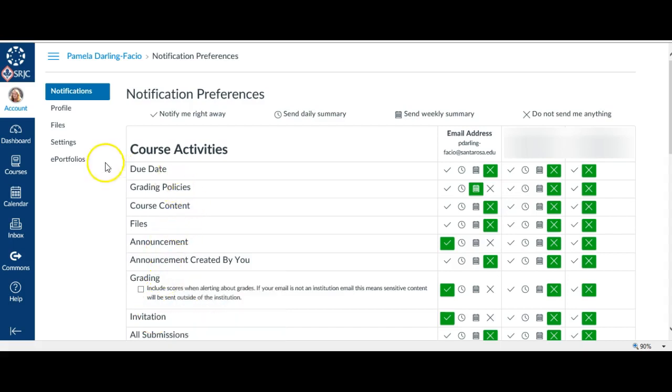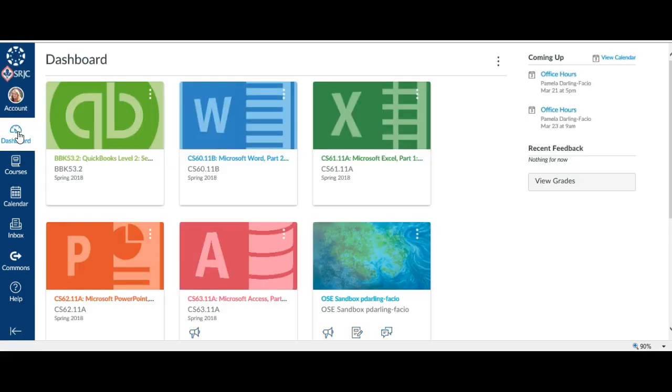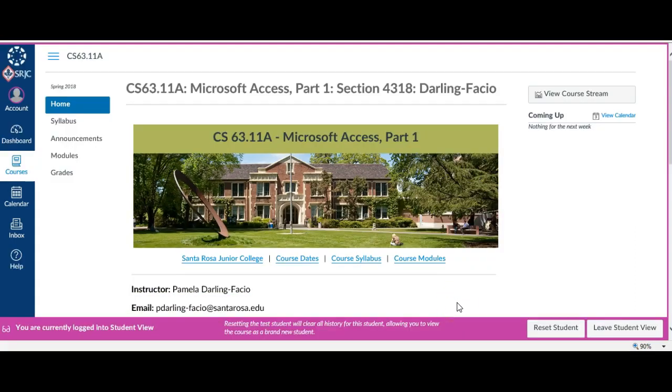Once you set your notifications, go ahead and head back to your dashboard and then click the course card for the course that you're taking. All of the courses that I teach in Canvas are again formatted in the exact same manner. So it doesn't matter which course I'm demonstrating here because your course will be formatted in the same way. I'm going to use this Access course just because it's already completed and all the information is available. Once you click the course card, you'll be on the home page.